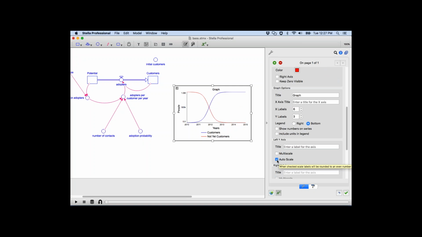And also by default in Stella Professional, we round all the numbers off to be nice and even using the auto scale. But if you want to be very particular about what your scales are, you don't like the algorithm that the auto scaling is using, you can uncheck it and it'll change the values. So in this case, we're starting at 6.1 rather than 0. Let's just start at 0.